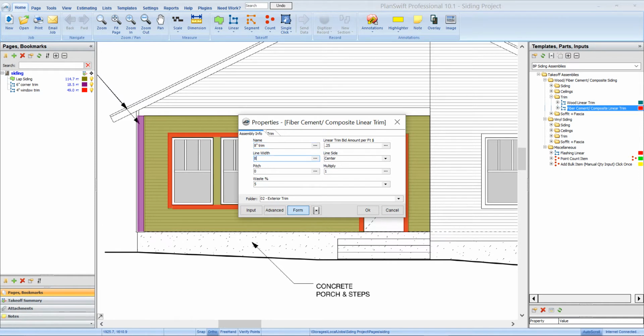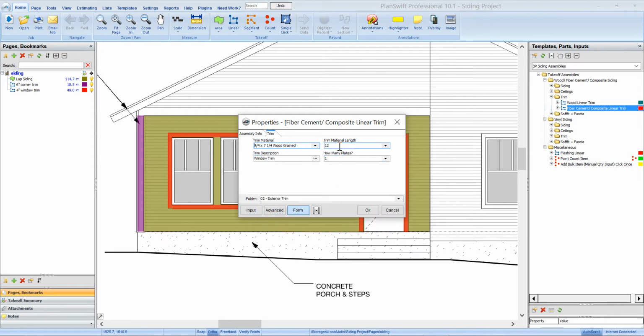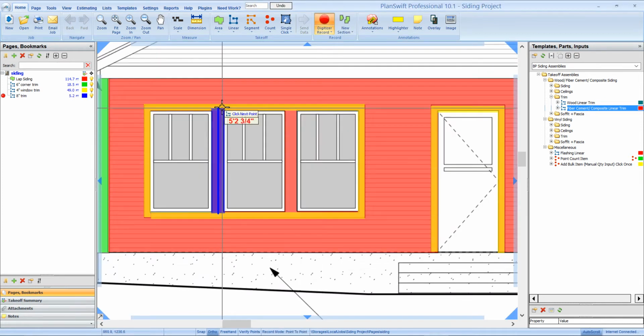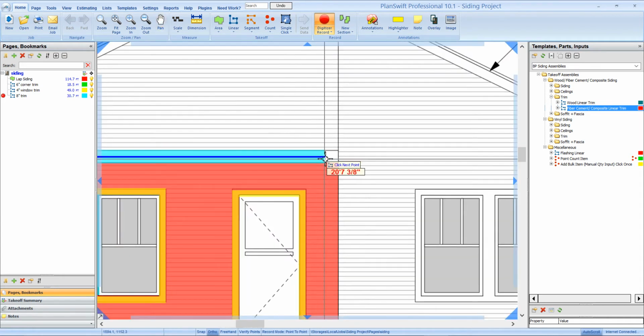Okay, now let's say we need to pick up some 8-inch trim. Set our line width to 8. And let's say we want 4/4 by 7 1/4 wood grain, 12 footers. Let's call that description trim, and we want it to be placed in our exterior trim folder, so we just click OK. We can go through and take off some 8-inch trim.